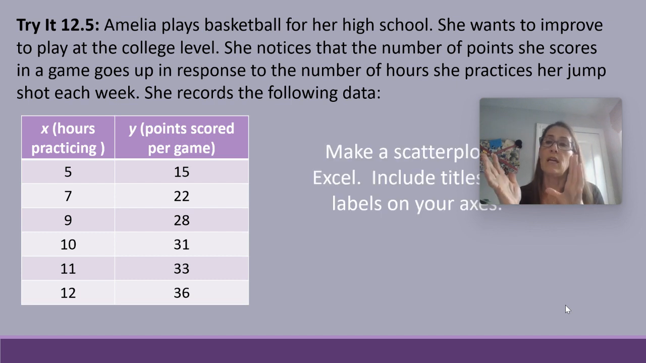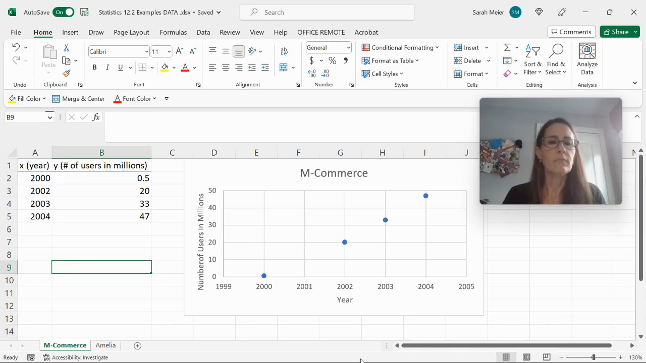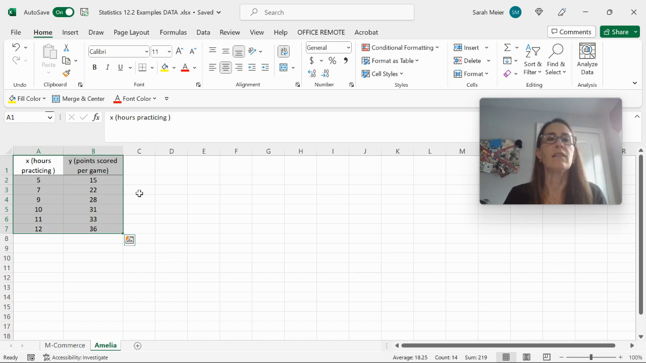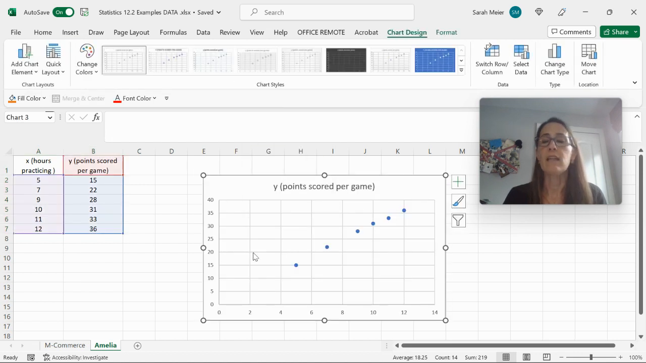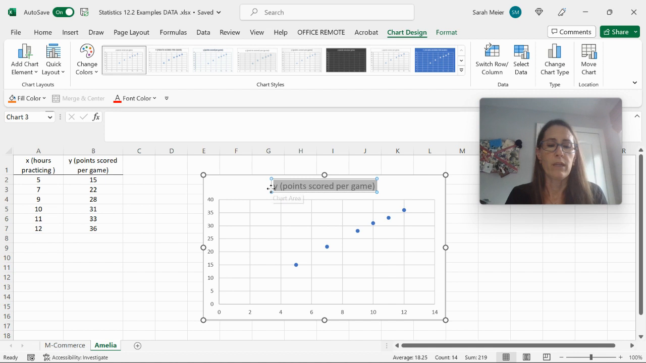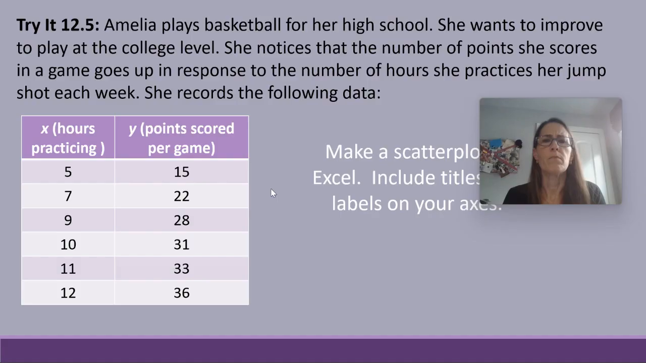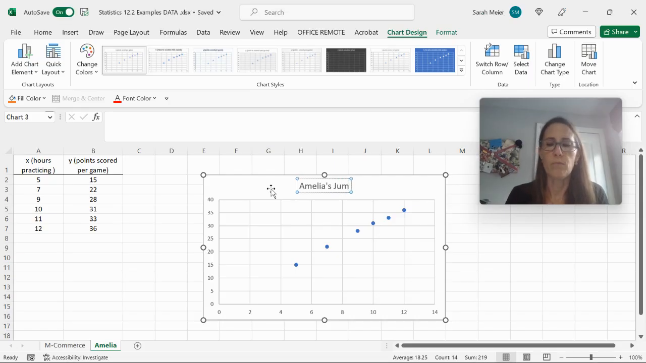So we're going to take this data and, in Excel, we're going to make a scatter plot. Over here under the Amelia tab, we have our data. It is highlighted already for us. Aren't we lucky? We're going to insert our scatter plot chart. And again, we need to add those axis titles and change the title if we want. So we could name this Amelia's jump shot.